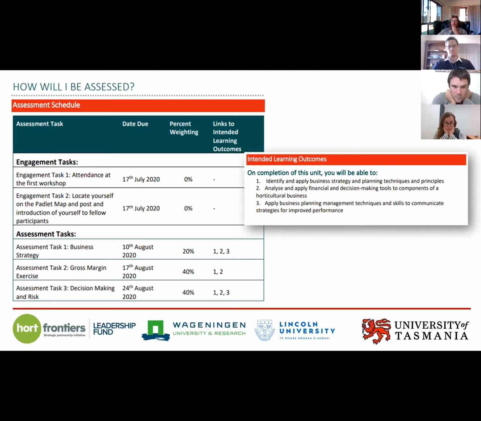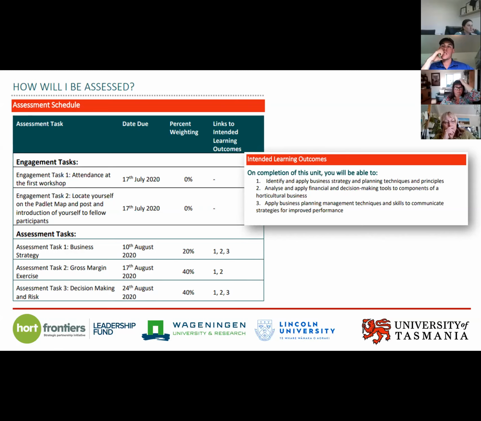And within that, it also describes what we call engagement tasks. So engagement is basically participation. You're actually engaging with the material, you've done something. So the engagement tasks are basically there to generate discussion, and to give us an idea that you're actually engaging with the course and things are travelling well. So for instance, attending this workshop, this face-to-face, is an engagement activity.